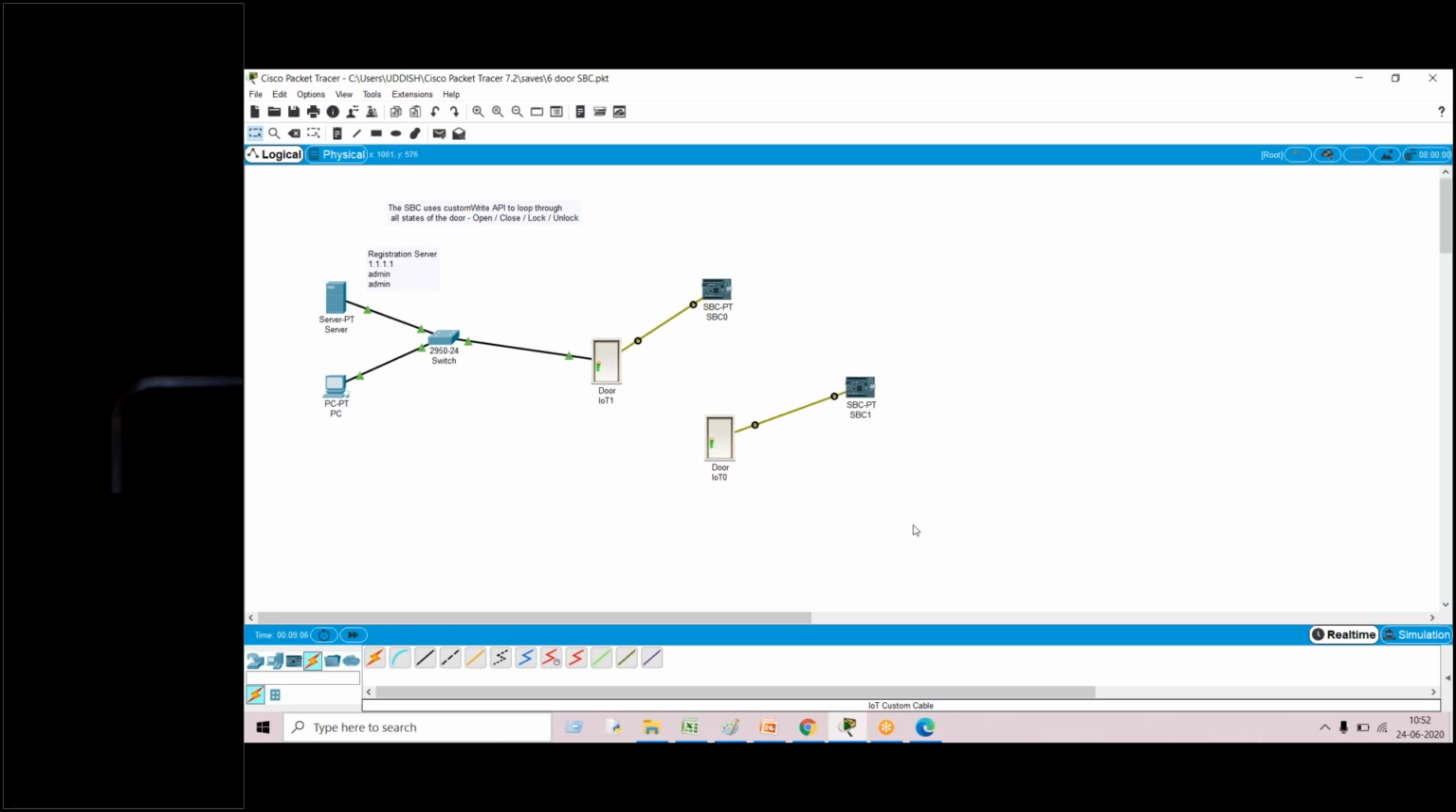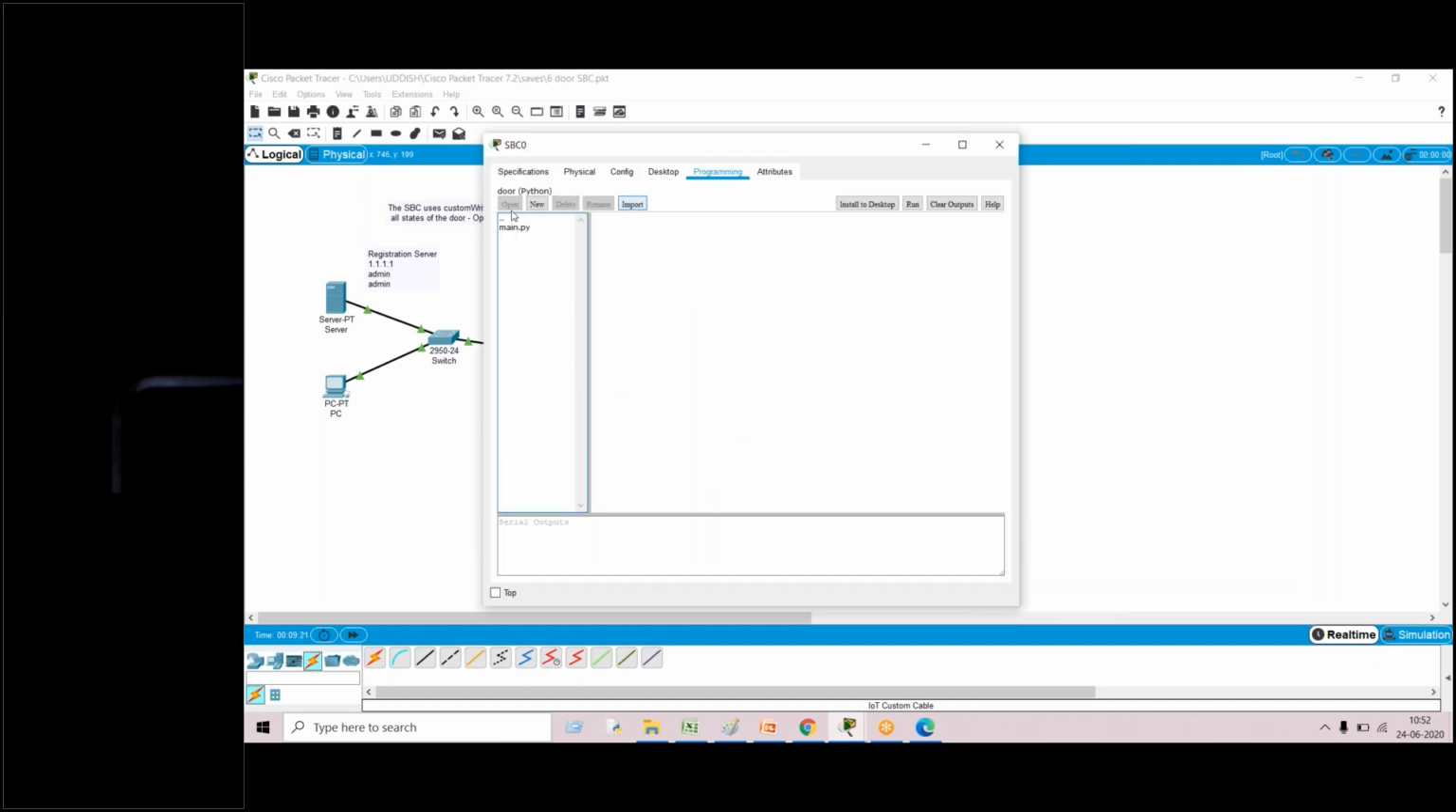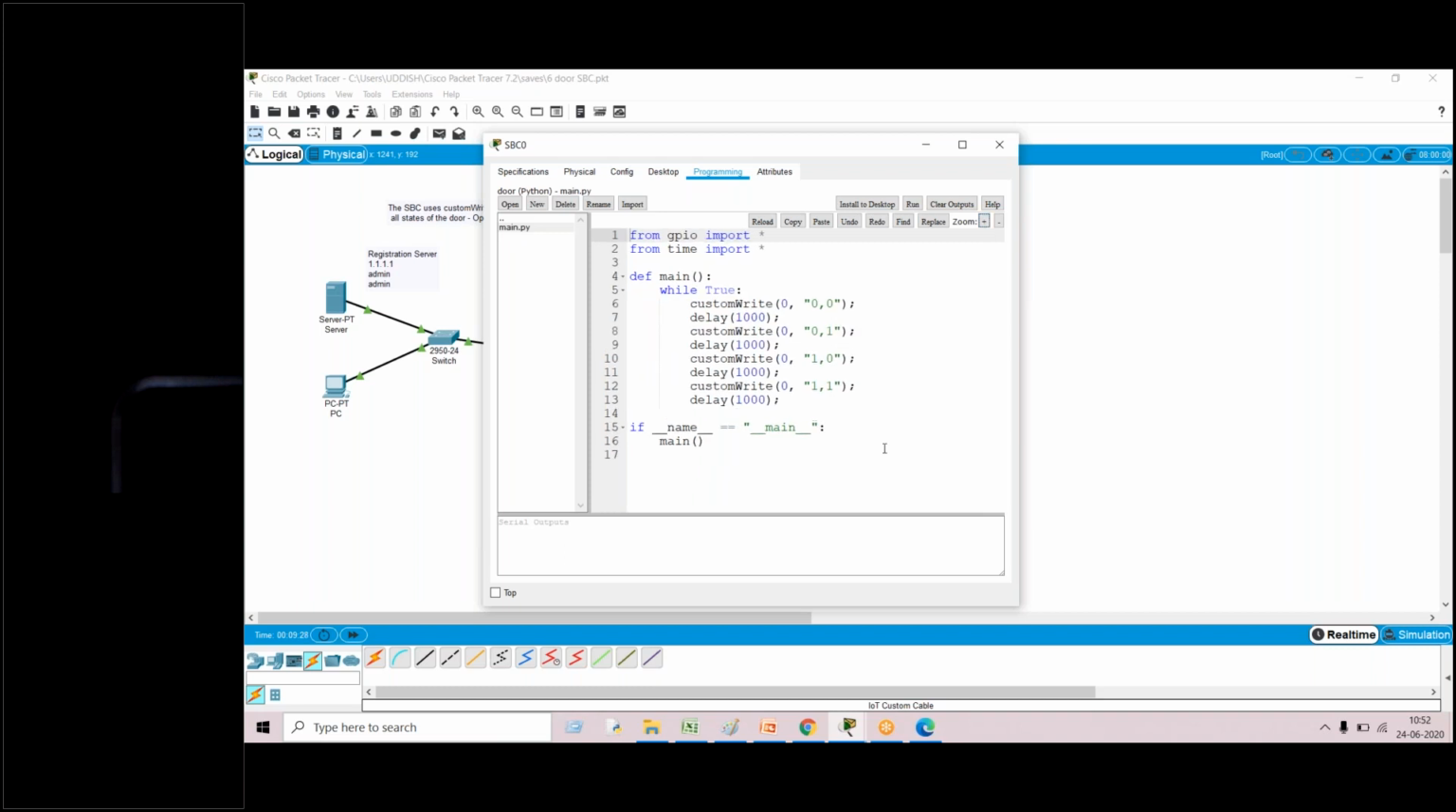Once we know the features of the door, you can use the same mechanism we have seen in the microcontroller. The only thing is you have to change the program. I'll just give you the program also. So this is the program again.